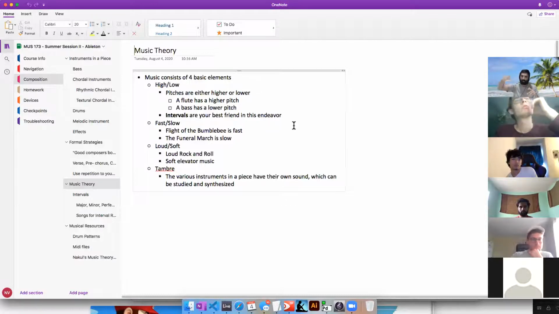Knowing those distances is really helpful. Like if someone goes da da da da da da da da da, knowing that distance is really helpful in helping you piece together the piece. So that's the high and low of it. Then there's the fast and slow of it. Flight of the Bumblebee is fast, the Funeral March is slow. Unless you put it into Ableton, of course, and do a remix, then you can change it all around. You could have the fast funeral march.